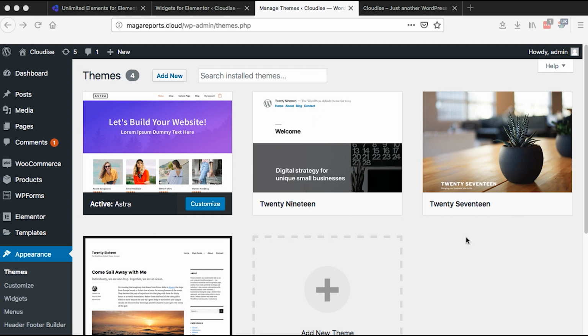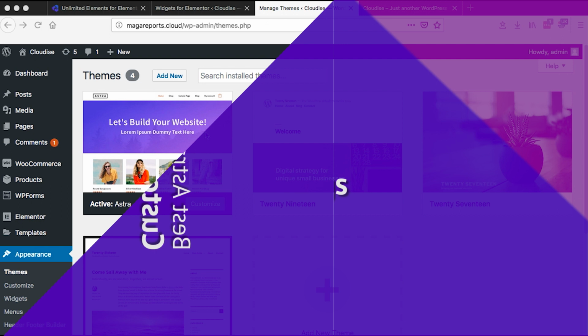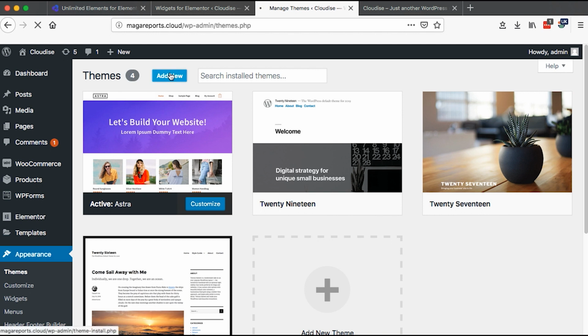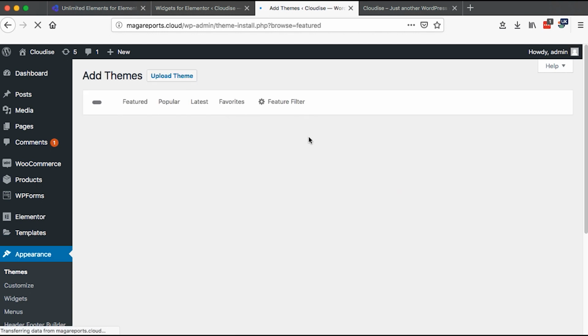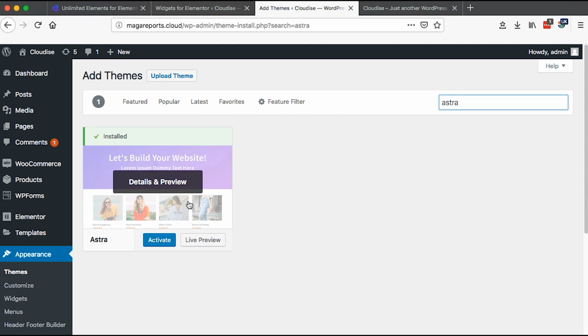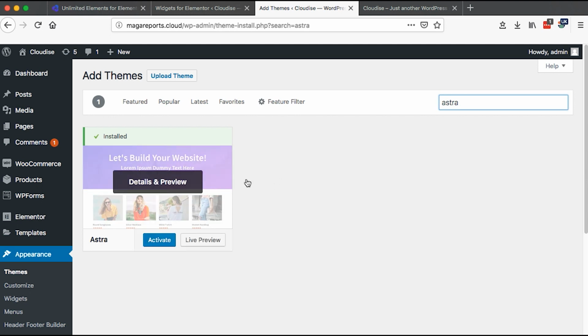In this tutorial I'm going to take you through the best settings for Astra theme, and this is a free theme. To get it, you basically come to appearance, themes, and then you say add new theme, and right here you can search for a theme called Astra. It is 100% responsive and 100% compatible with the world's best page builder called Elementor, and on top of that it is lightweight. So once you have Astra, you simply install and activate.